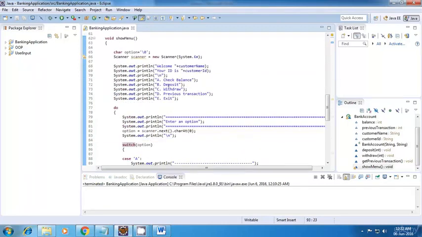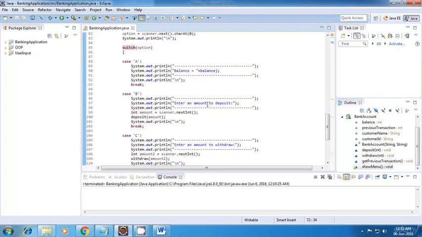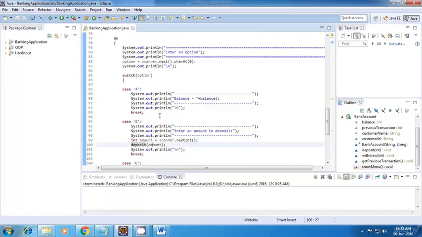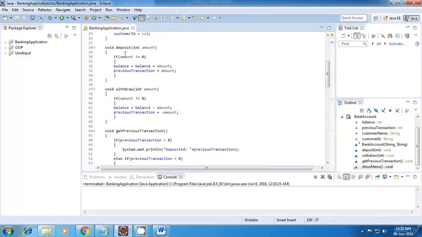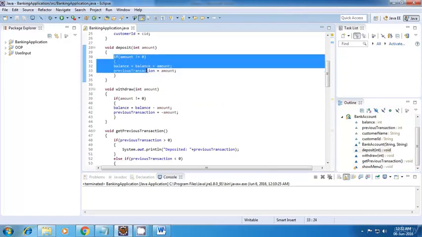The next one is deposit. For depositing, I'll need the amount which we want to deposit. So I'll ask the user to enter an amount to deposit, and then we'll use the scanner object to take the input, and the value which we get, we'll place it in a variable amount, right? Once we get that, we'll just pass that variable amount to the deposit method. So this amount will be taken by the deposit method, and then it will perform its operations, and we've already seen how it works, right?